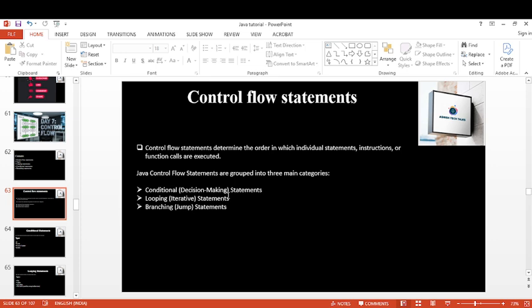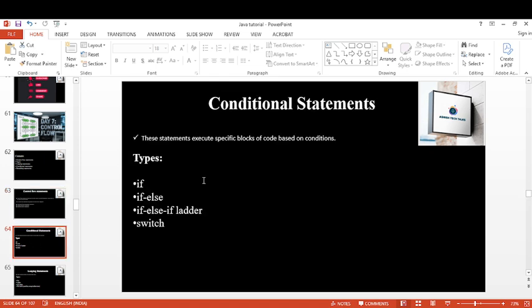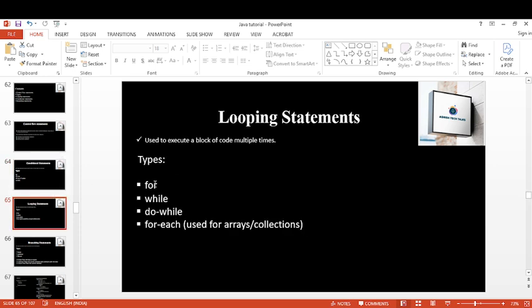First one is decision making statements or conditional statements. Next one is looping or iterative statements. Next one is branching or jump statements. So I'll give a brief intro on this. What are conditional statements? These statements execute a specific block of code based on the conditions we have given. In conditional statements, we have four different types: first is if, second is if else, third is the if else if ladder, and fourth is the switch statement.